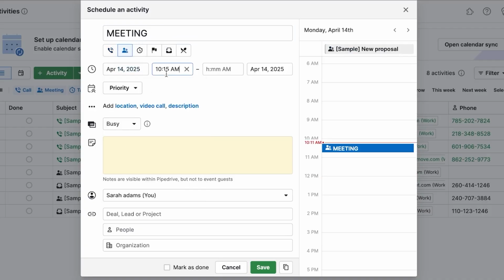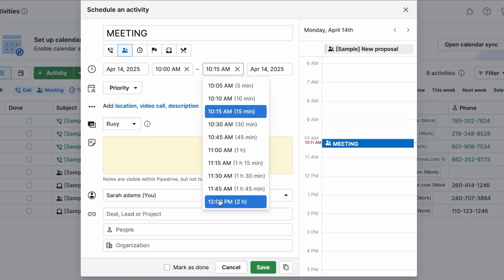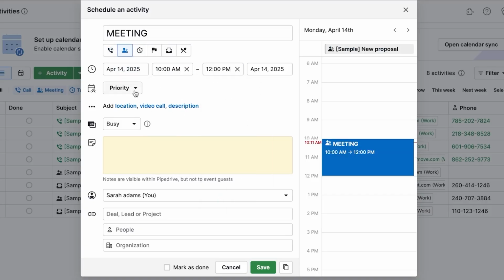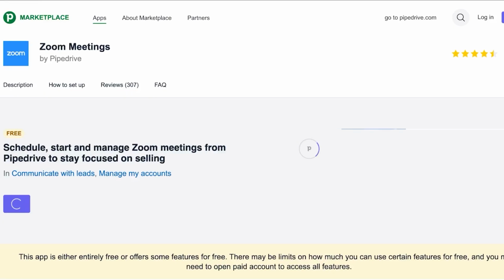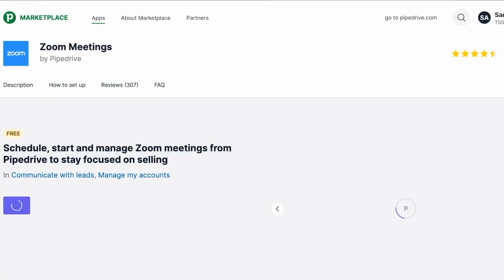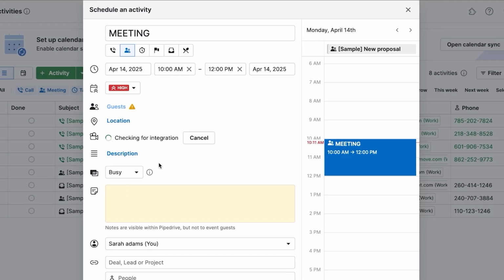So for example, it's tomorrow from 10 a.m. to 12 p.m. Then we have the priority, so it's high priority. We have add location, video call, or description, so it's a video call. For the video call, we can add Zoom meeting, Microsoft, or Google Meet. It's going to be a Zoom meeting, and then I can just simply add my Zoom link here, or we can integrate into my Pipedrive. So for now, I'm not going to do that.